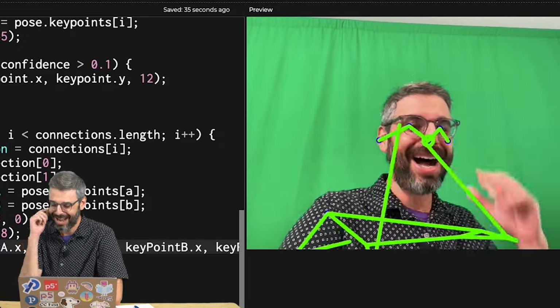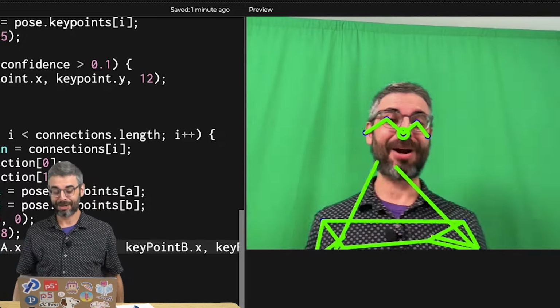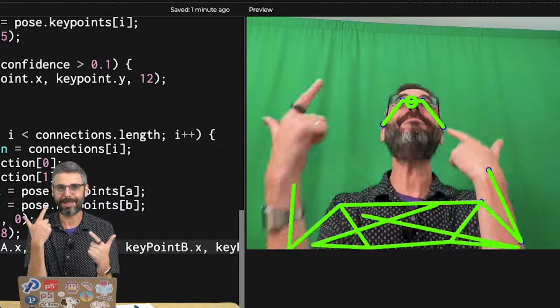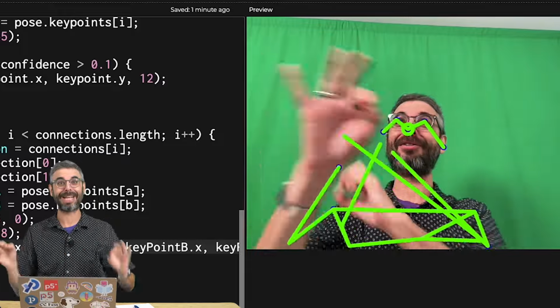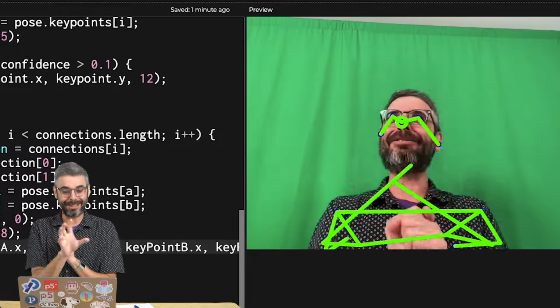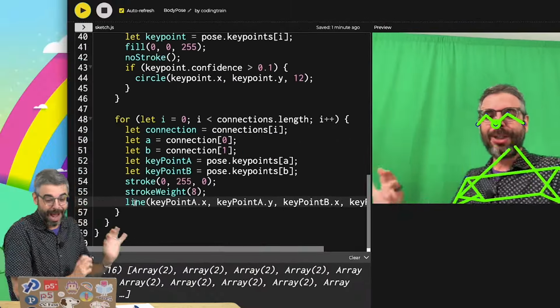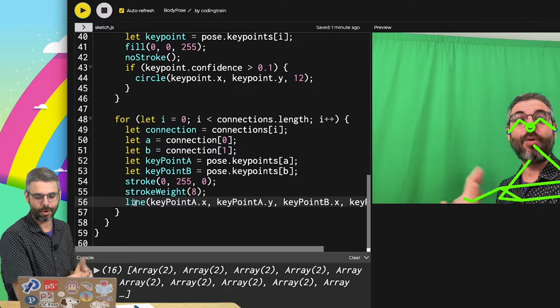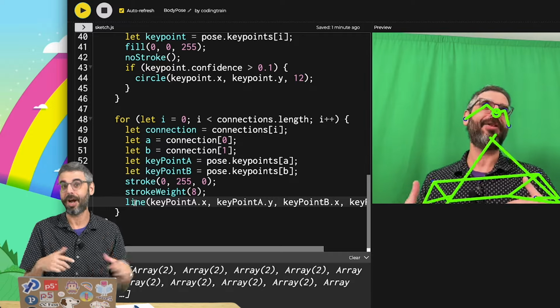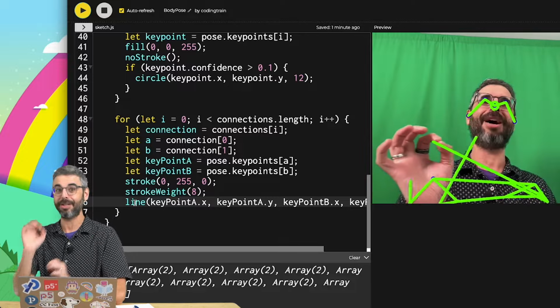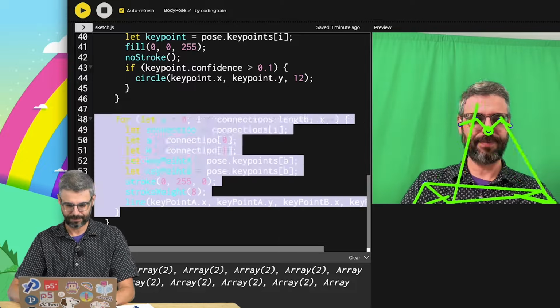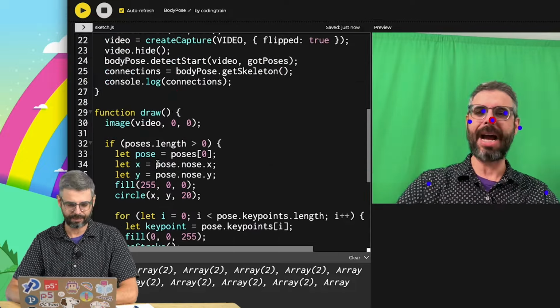I used the confidence score to only draw the key points themselves if we had a 10% threshold, but I'm not using that threshold for the skeleton connections. So that's an interesting little exercise for you. How would you have an if statement in here to only draw those connections if the confidence of the key points is above a given threshold? The connections don't have a confidence, only the key points. But I'm going to comment that out for now.